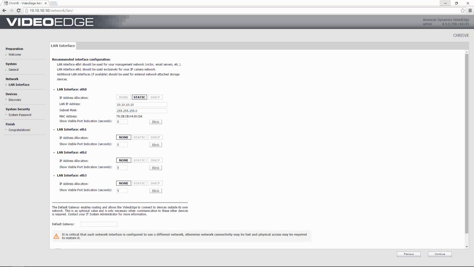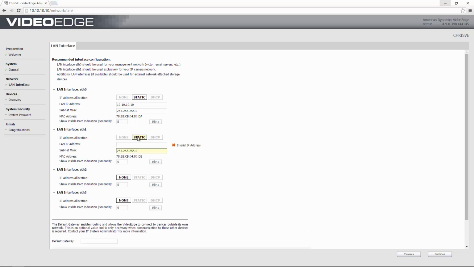The next page of the Setup Wizard is called the LAN interface page, and it's in here where we can assign the network settings for each of the network cards in this VideoEdge. You can see the first one already has a default static address of 10.10.10.10, and of course that is how we are accessing this VideoEdge right now, using that address. So I'm just going to leave that as it is for the meantime, and I'm going to set my camera network card. I'm going to choose a static address, and I'm going to go ahead and enter an IP address for it in the LAN IP address field.